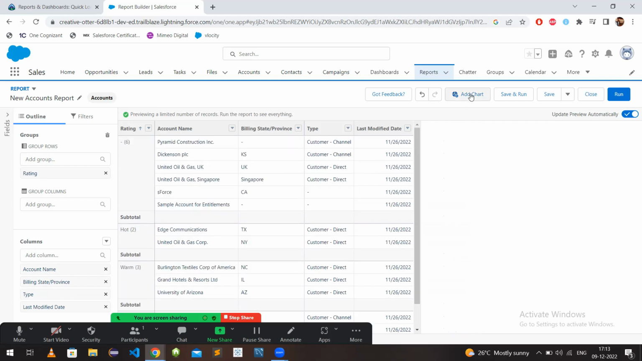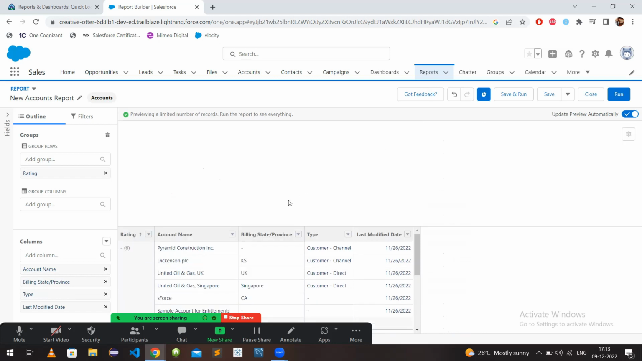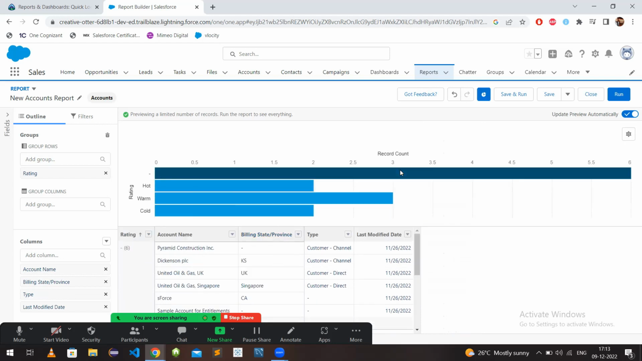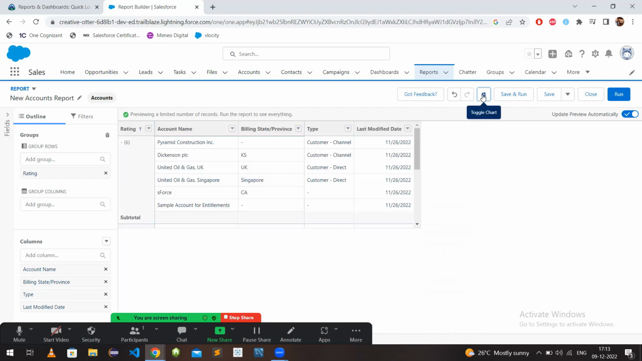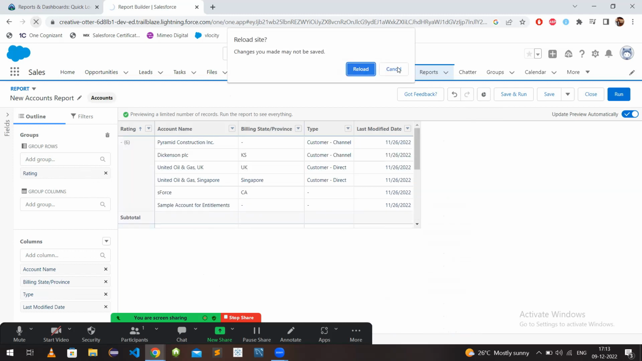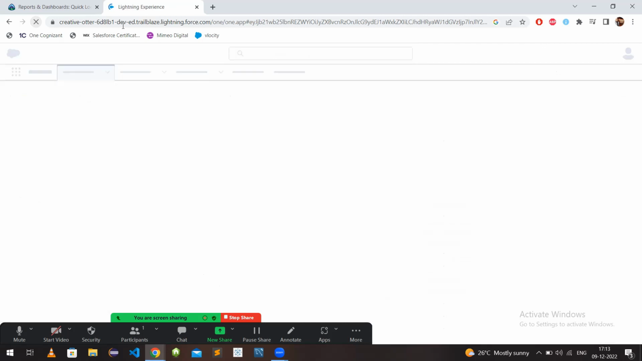We can also add a chart here accordingly. Whenever we make a summary report or grouping in the reports, you will have this option enabled, otherwise it will be disabled. So I'll remove this, like rating, it's okay. Let me refresh this once. I think there is an issue. Let me refresh this once.